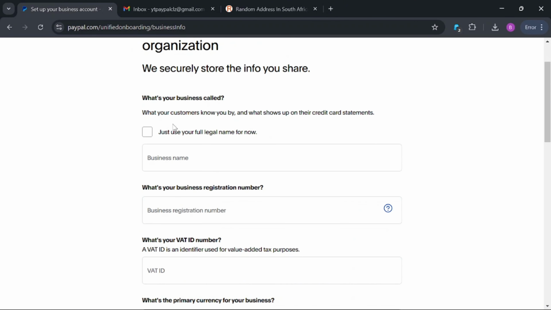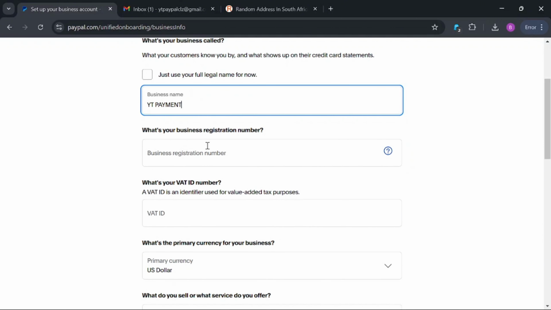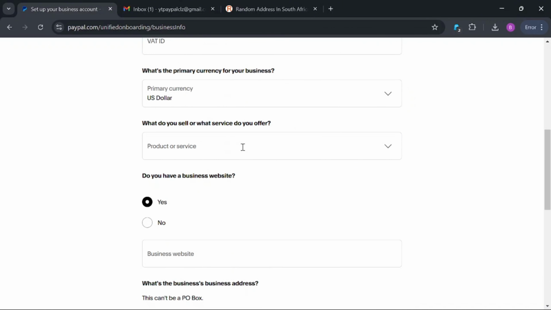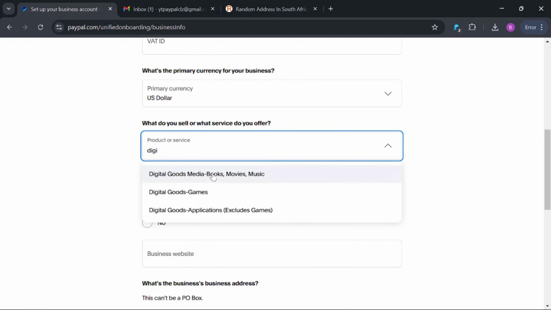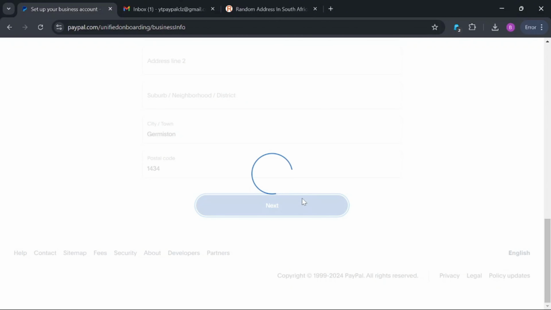So after that, it says business name. You can choose to be your name, but for this sake, I'm going to use YouTube Payments. If I choose that, the business registration number, you can decide to leave it empty, or you can add something random there. But then right here, I'm just going to type digital because that's where we belong. Then no, and right here, I'm going to tick this and next. All right.